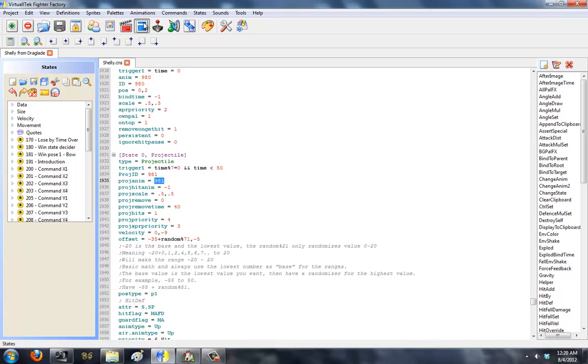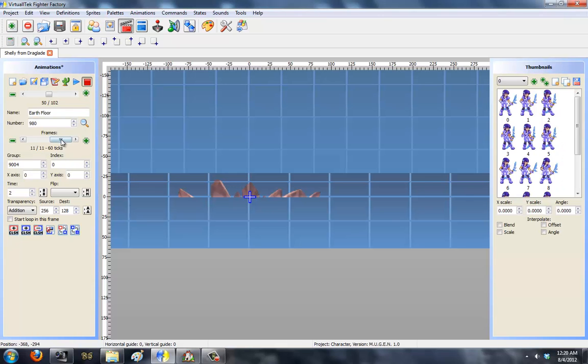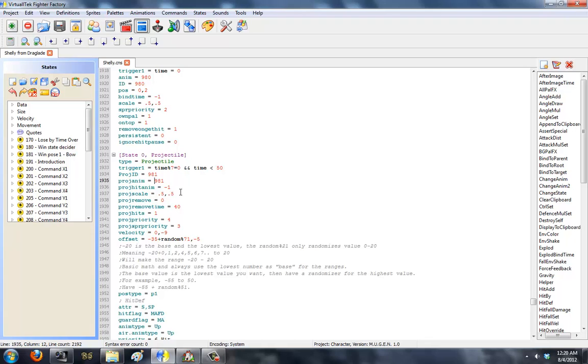Now the animation is 981, and 981 is this, which I explained about the hitbox already. Scaled by 0.5, which is project scale. It's not going to remove itself when it hits them. It's just going to keep going. It's only one hit. It's only the priority out of 9, I believe. The velocity is set to -9. It's going to move upwards.